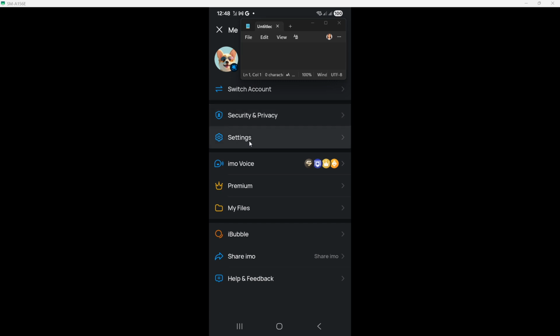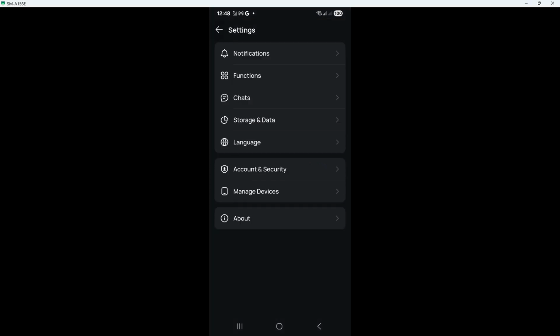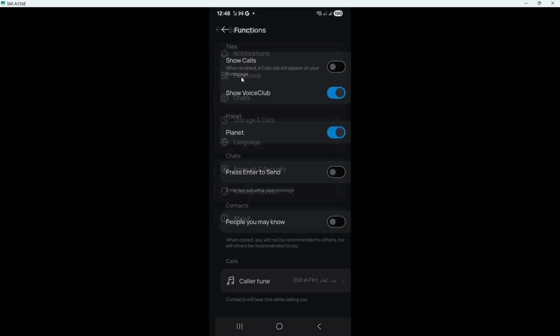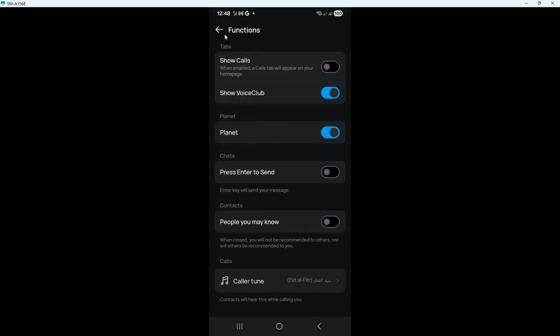Once you're inside your profile area, tap Settings. This is where IMO keeps most of the app controls and customization options. Opening settings is important because the Voice Club option is typically located inside this section rather than on the main screen. After that, look for either Functions or Voice Club.